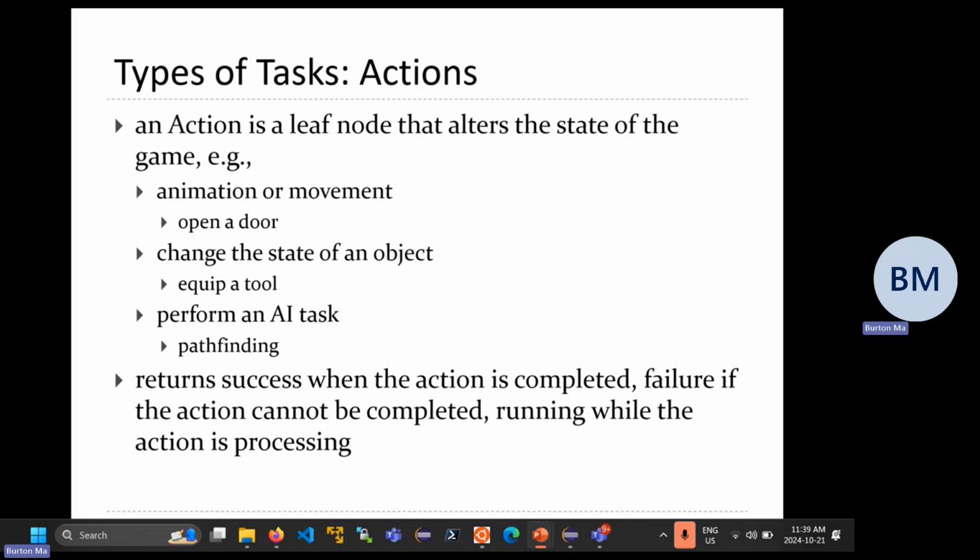If your character equips a tool or a weapon or something like that, that could be an action in your tree. If you need to perform some sort of AI task or some sort of physics task, that might be an action on your behavior tree. So for example, pathfinding could be an action.